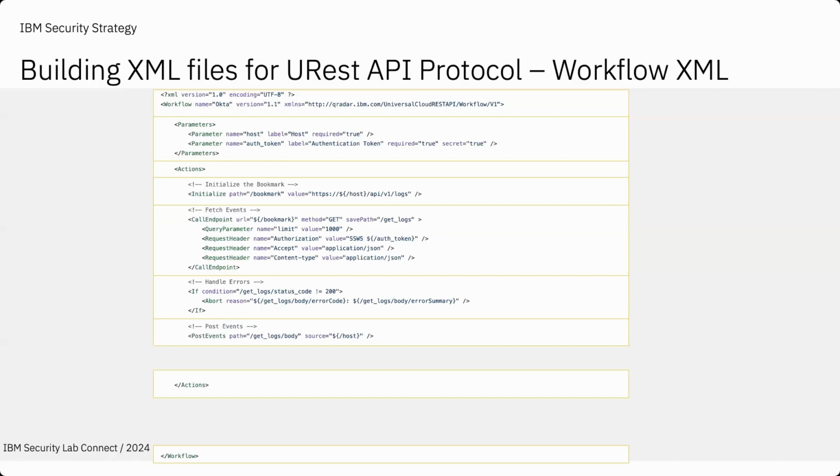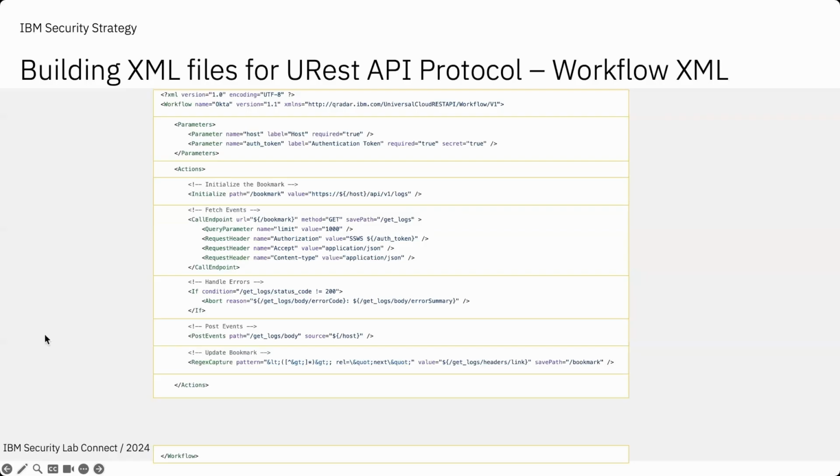After handling the errors, if there are no further errors, you can actually post these events. That is, you can send these events to the event pipeline and update the bookmark. Of course, after posting the events, the new bookmark needs to be updated, and you can obviously configure it depending on what amount of data you require. Say last 10 minutes, 5 minutes, 2 minutes, whatever it is.